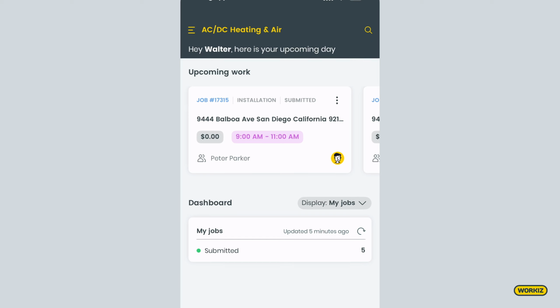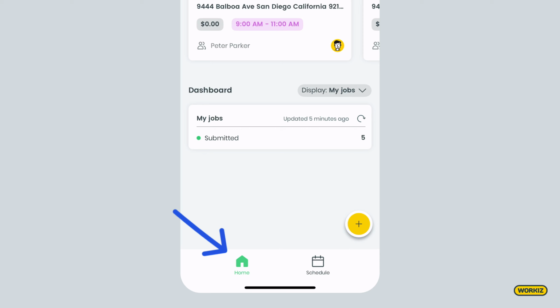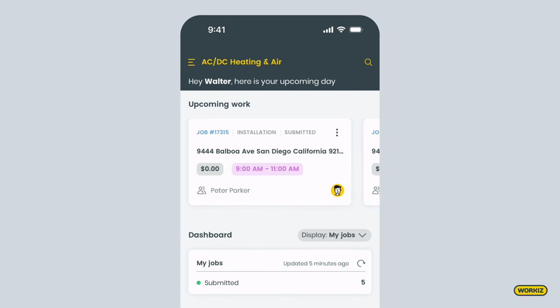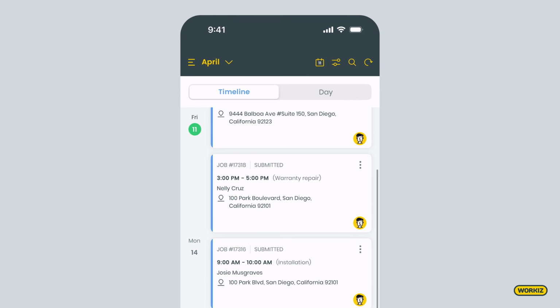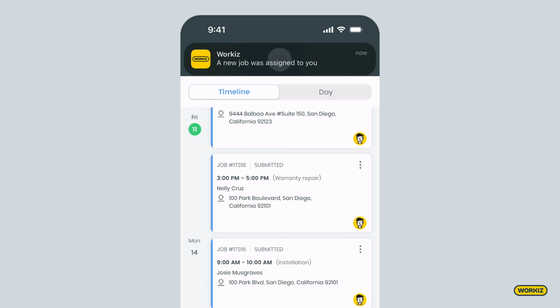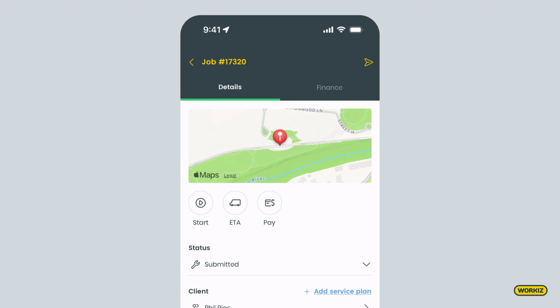Regardless of your permissions, you'll always have access to these two tabs down here, Home and Schedule. The Home tab shows your jobs by status and gives you a simple overview of what's ahead. The Schedule tab shows your calendar and any jobs assigned to you. Speaking of jobs you've been assigned to, here's a quick look at the alert you'll normally receive when you've been assigned to a new job. Let's open up the job and show you everything you need to know to get started.